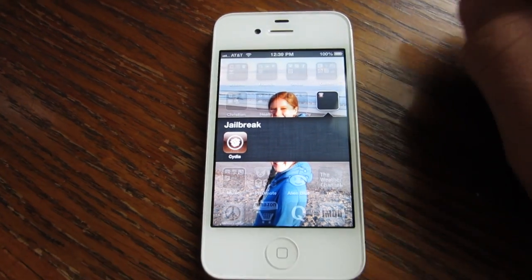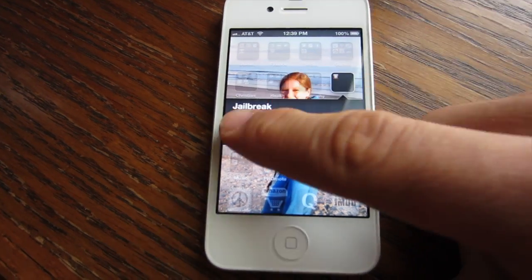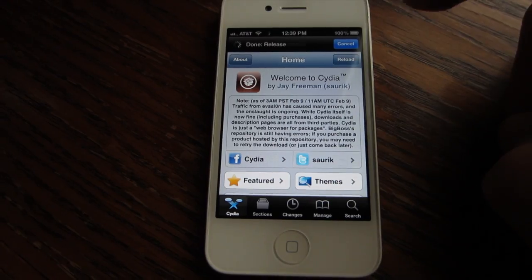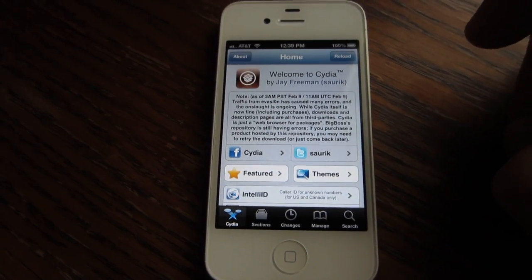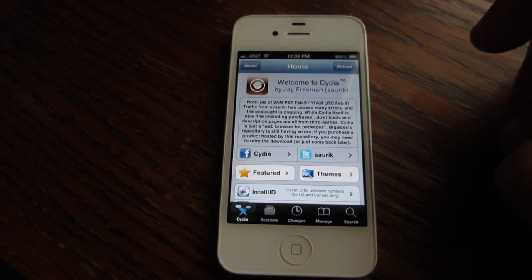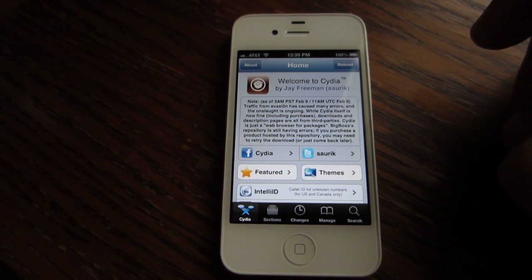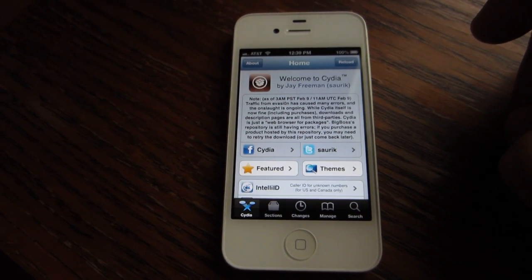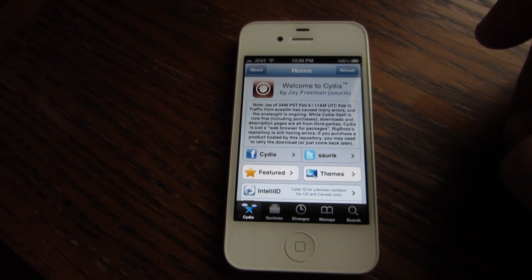All right, so after you jailbreak, you can go back into Cydia. And there we go, this is Cydia. Cydia is like the jailbreak app store, pretty much. You can find the themes, change your font, just about anything that you want.